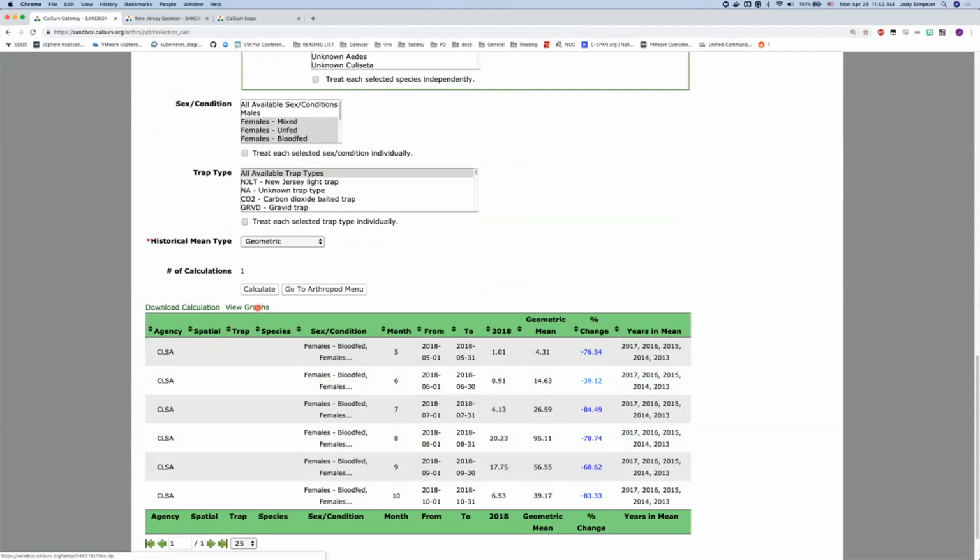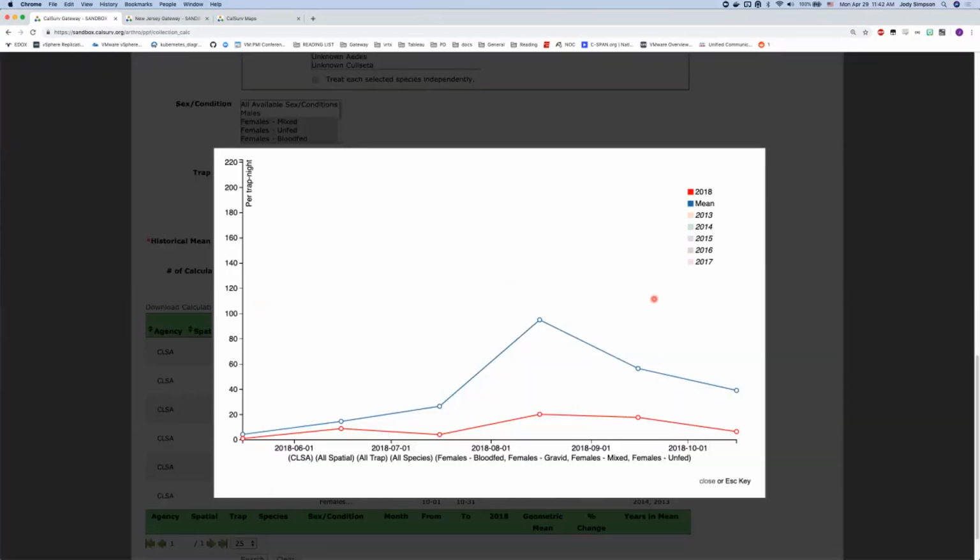So this is what the abundance anomaly graphs would normally look like. And so it gives you the year selected, which is 2018, and then the previous 5-year mean. And then you can see the numbers that created those results. A lot of times our agencies are using these for board packets to present.